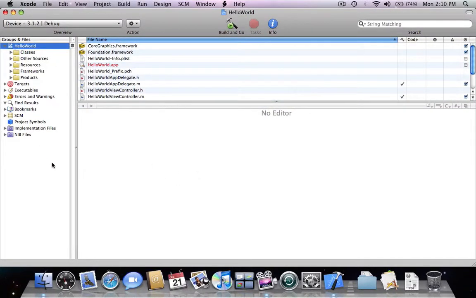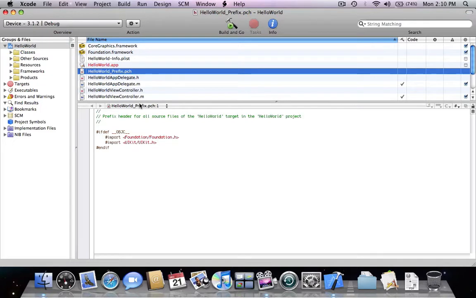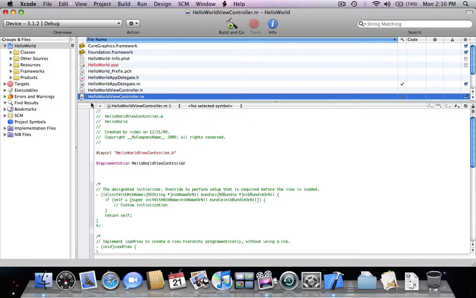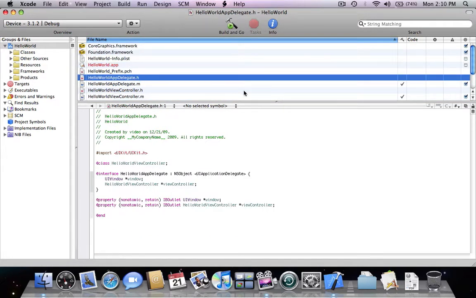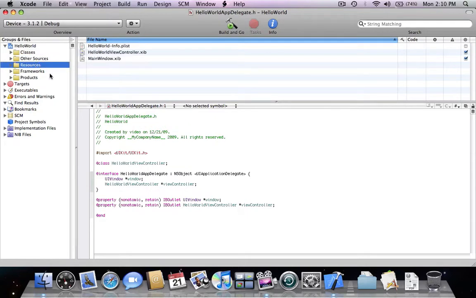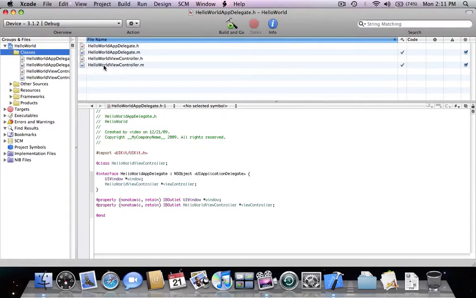It's grouped into three windows. The first one is the editor, in which we edit the code, and above is the file browser, in which we select the file we're going to edit, and groups and files. That's a pretty important window, so we're going to talk about this a little bit. It's grouped into 5 folders called classes, other sources, resources, frameworks, and products. The most important folder in here is classes, because it contains all the files that contain all the code we're going to write, so we're going to use this a lot.